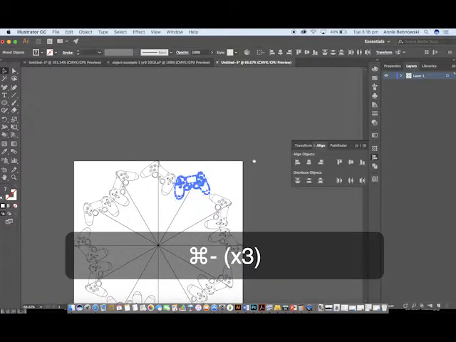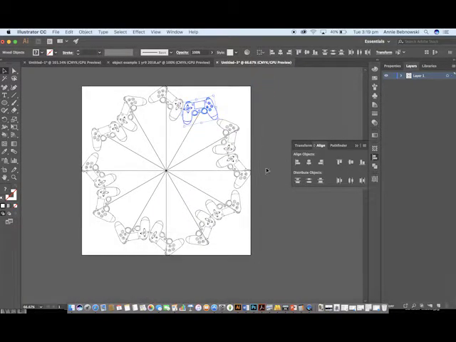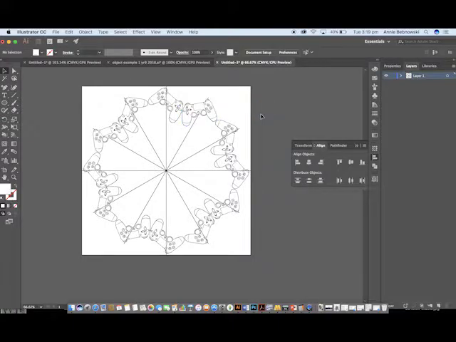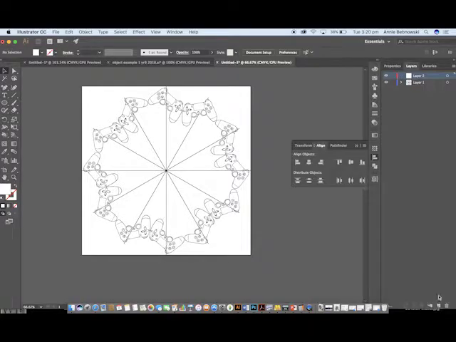Control minus to zoom out just to check that everything's all okay. Great, and now we are going to create a new layer. Just go down to the bottom right here on layers, create new layer. You should see here on your layers panel, a new one comes up.